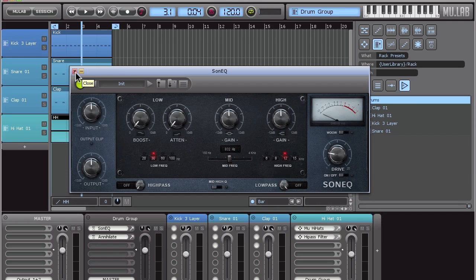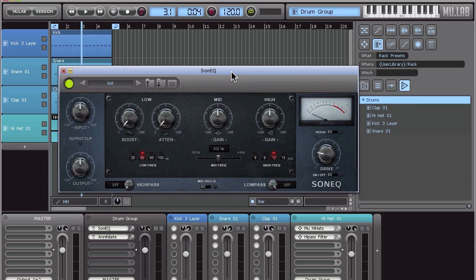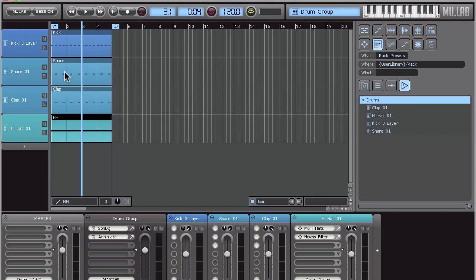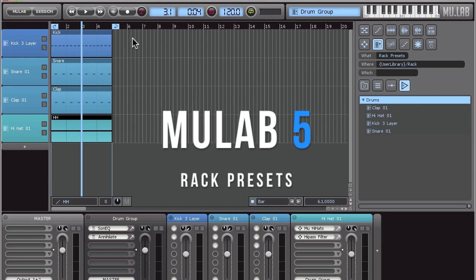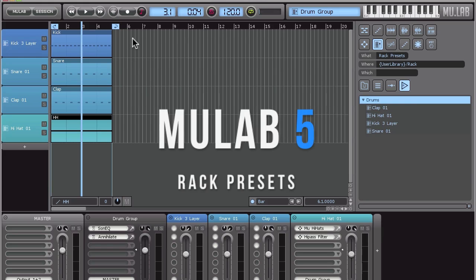What we're looking at, this is a free VST EQ, SONEQ. It's one of my favorites. I'll put a link in the description for this. What I want to talk about in this video is managing and creating your own sounds and presets.